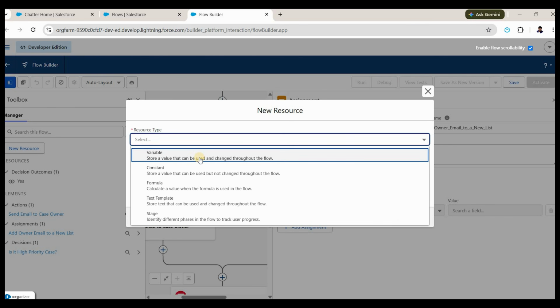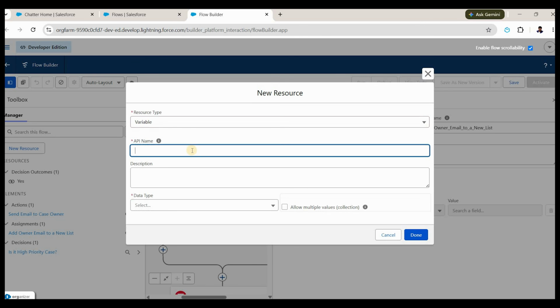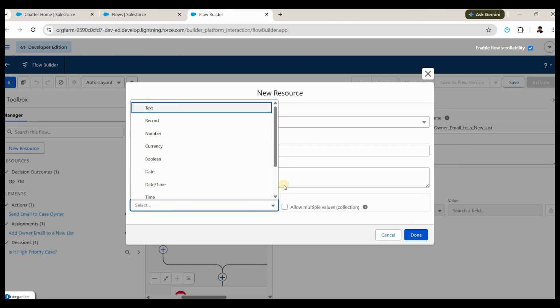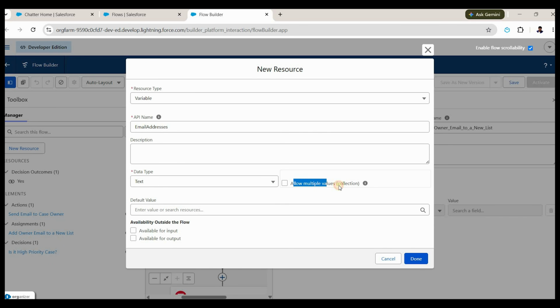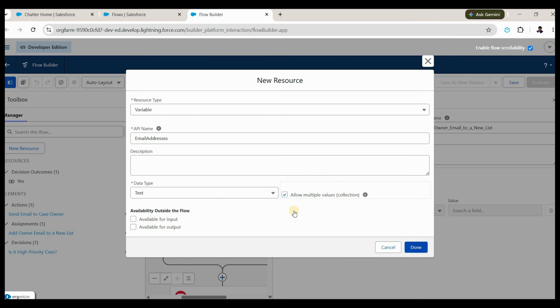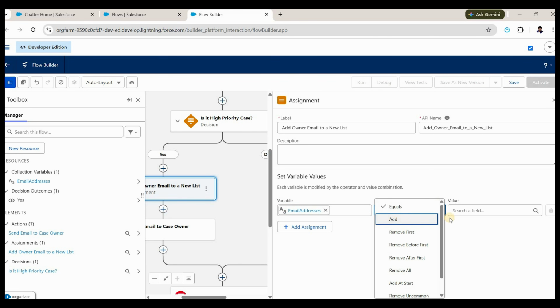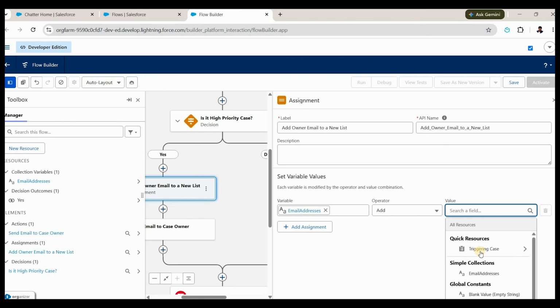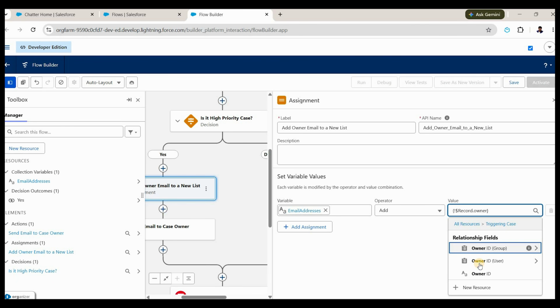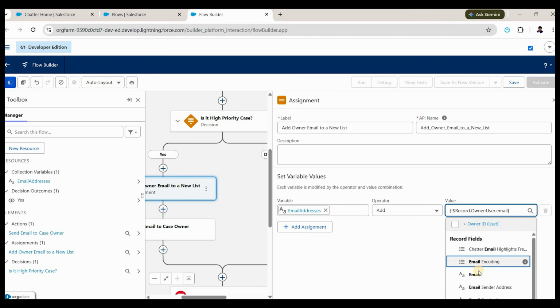Okay, so type is basically a variable, and we can say email addresses, it's a plural, and data type is text, and it should allow multiple values. Only then this can be called an array or a list or a collection. So click here and then plus. As of now, this is an empty list with which we are going to add the owner email address. So case records owner email address.